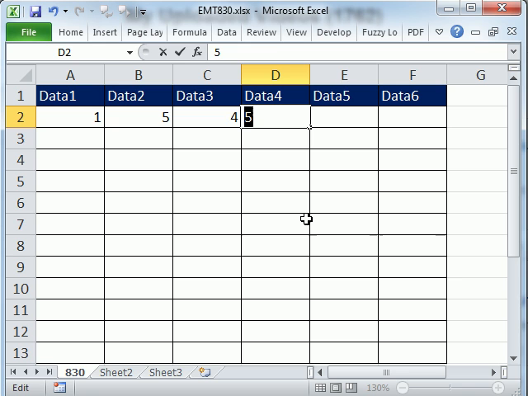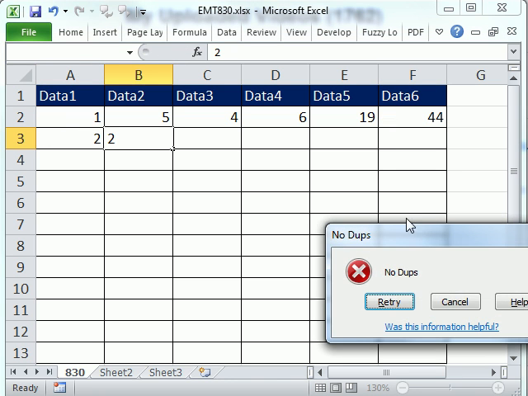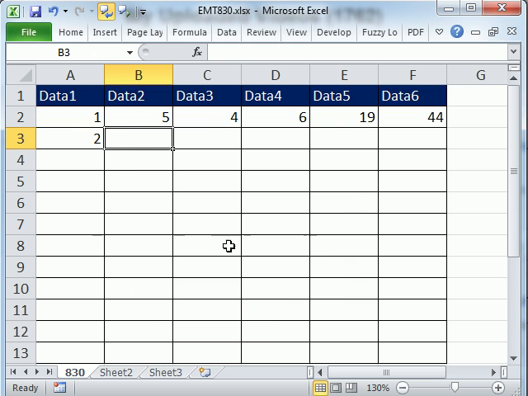And so now I can type 6, 19, 44. And then when I come back over here, 2, 2. And there it is. So it works for each row. In addition, I can type a 5 here. That 5 up in that row does not affect this row.